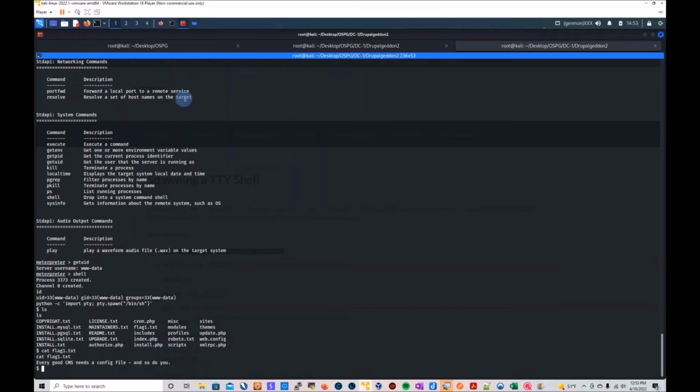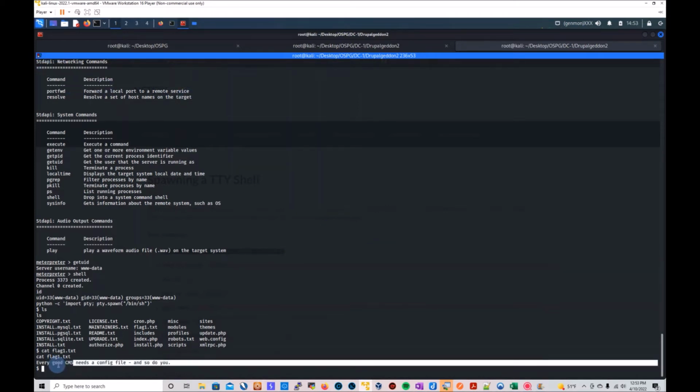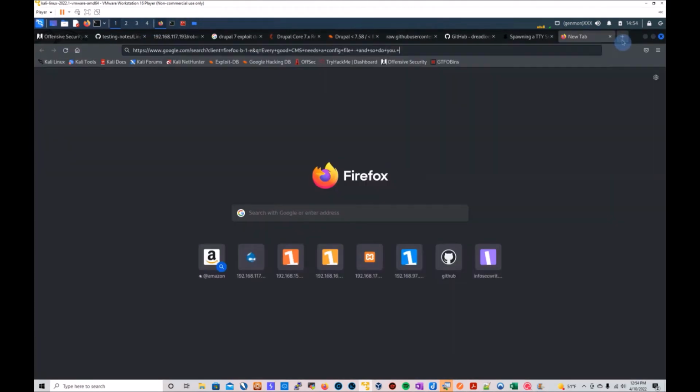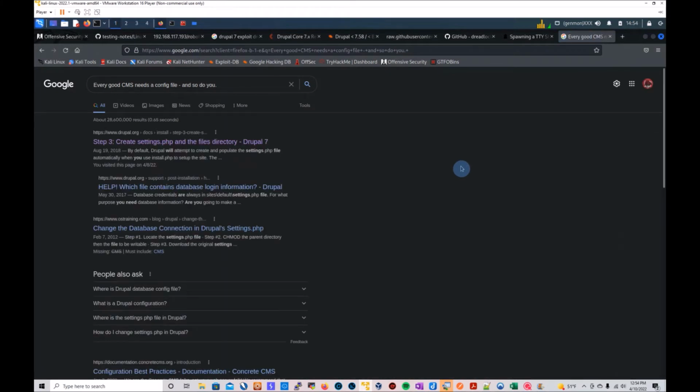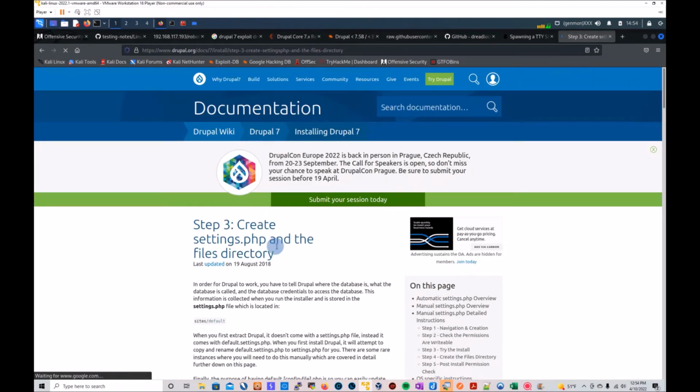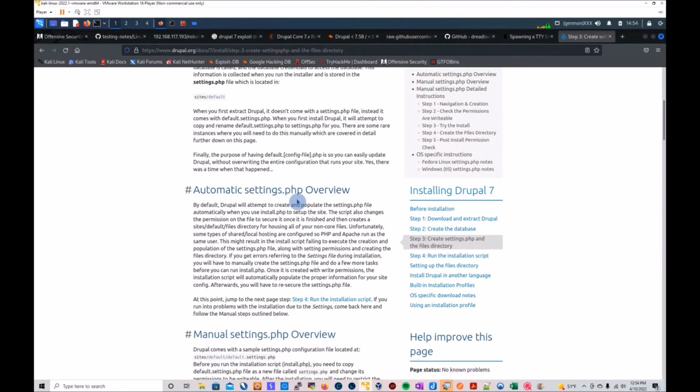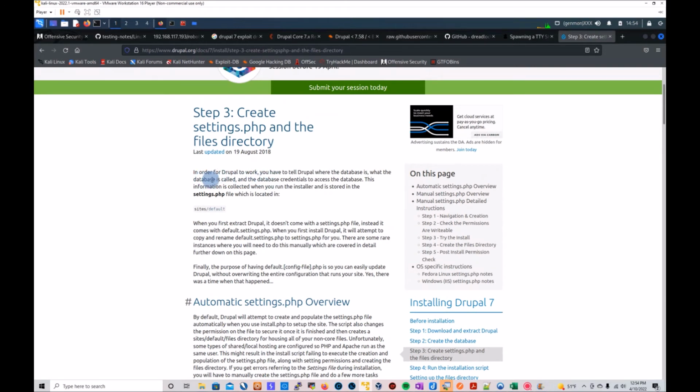Okay, so let's look that up. Let's Google that, see what it gives us here. Settings.php file. Okay, so this is the first one, so this must be important. So let's see what we have here. Okay, let's see if I can speed read this one. In order for Drupal to work, you have to tell Drupal what the database is, what the database is called, and the database username and password to access it. This information is collected when you run the installer and stored in a PHP file, which is located in sites/default.